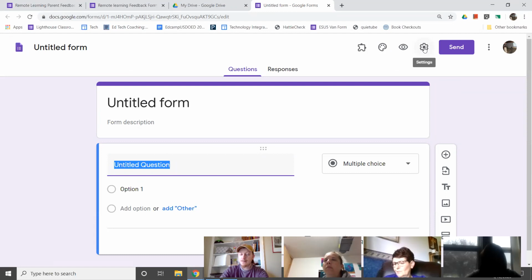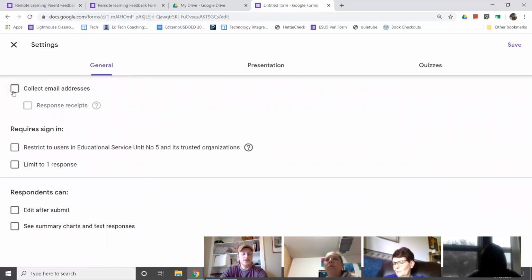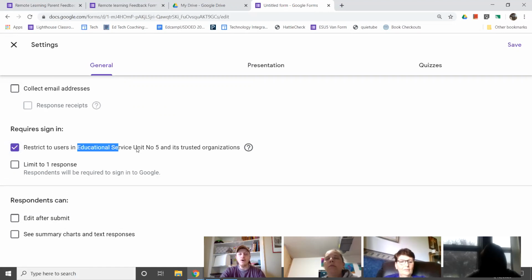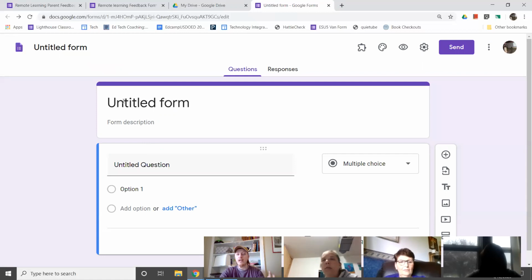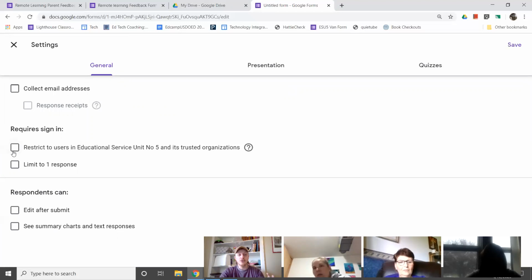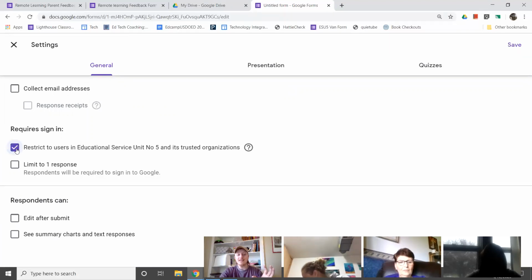And when we do that, inside of your settings, the first thing I'd recommend that you do is make sure that you're not collecting responses. I think the default in a lot of our schools is that it's requiring people to log in to your school's Google domain. And our parents don't have a Google account from our school. So it's really important when you create a new Google form that we do click on those settings and we make sure that this button is not clicked.